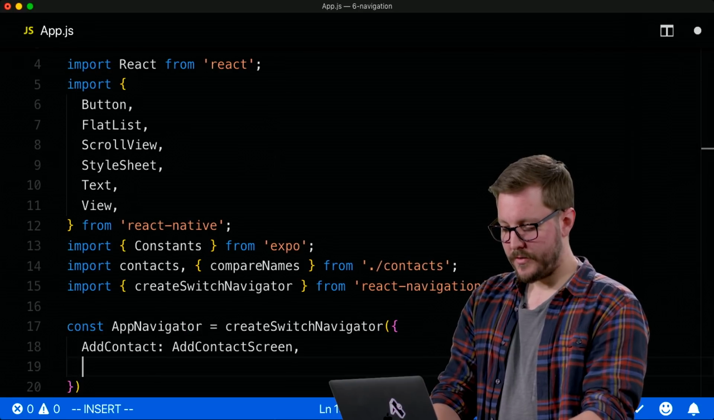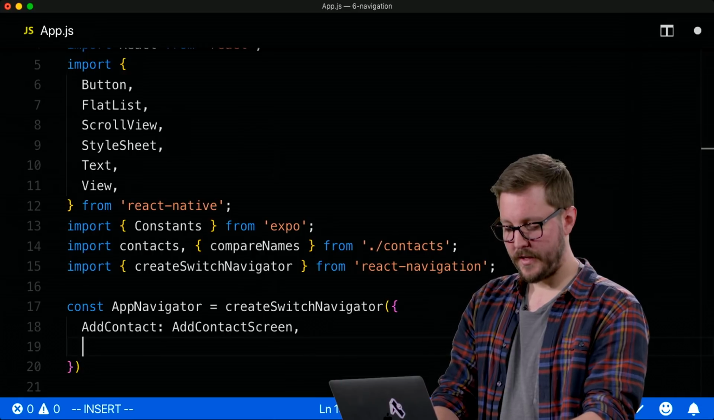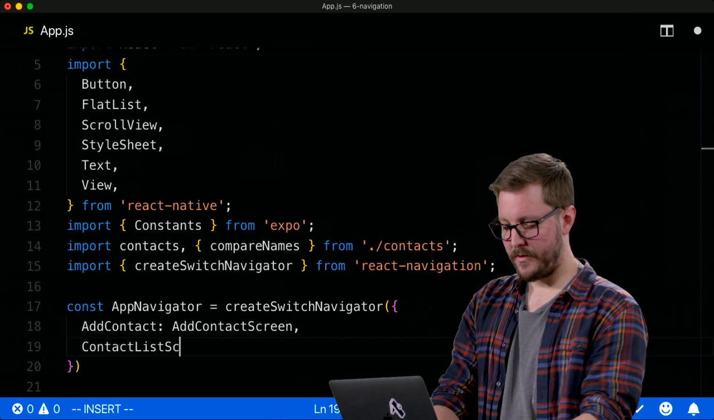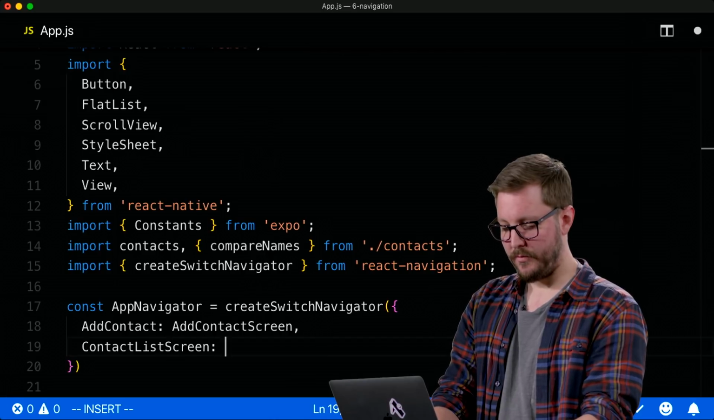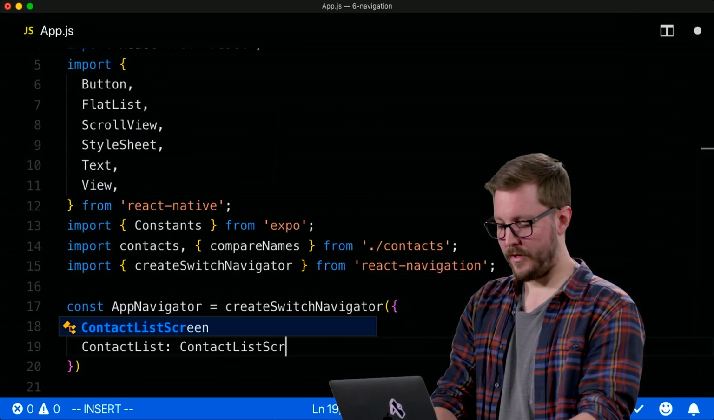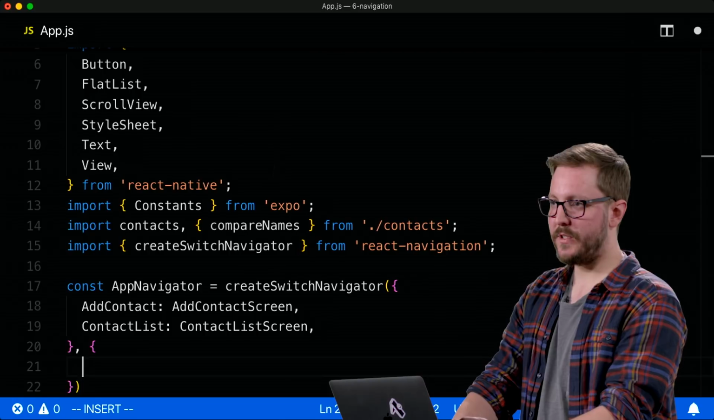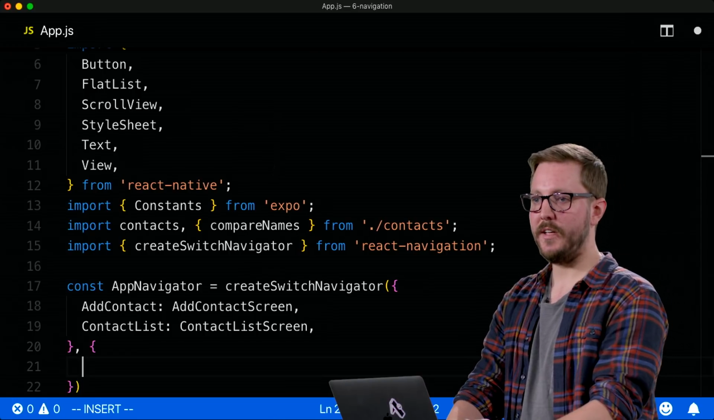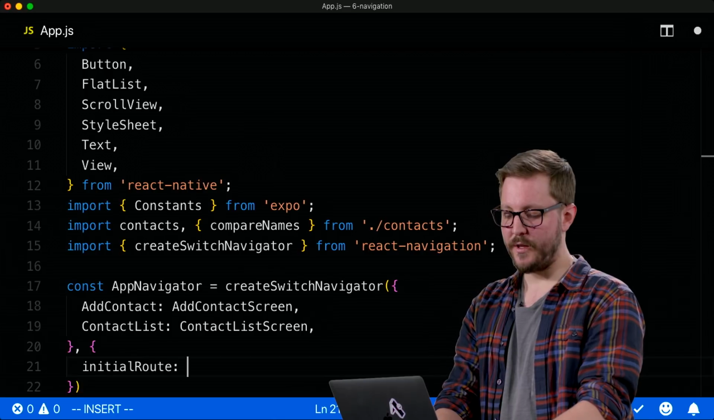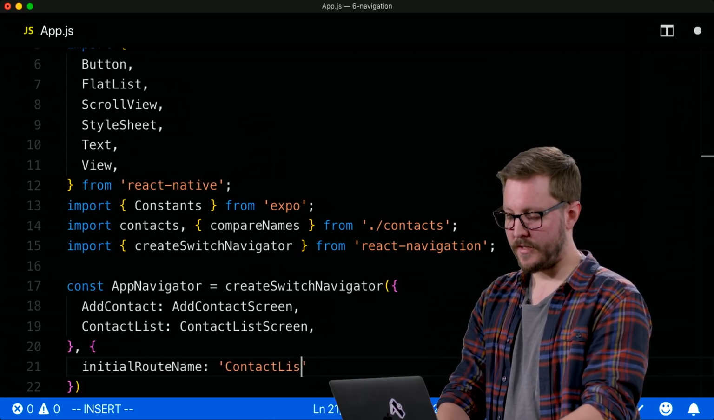And then, what was that referred to as here? I guess we'll just call it contact list screen. Or sorry, contact list will be contact list screen. And we want the app to start off on the contact list screen and not on the add contact screen. So I'm just going to add this other parameter here, initial route name, and say contact list.